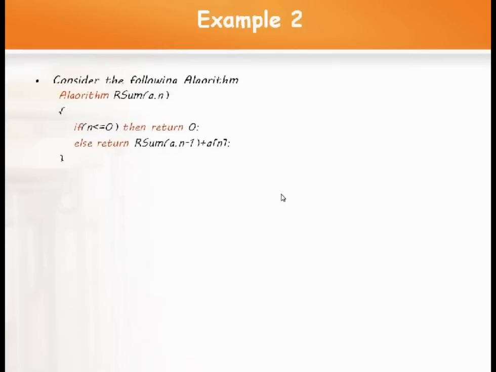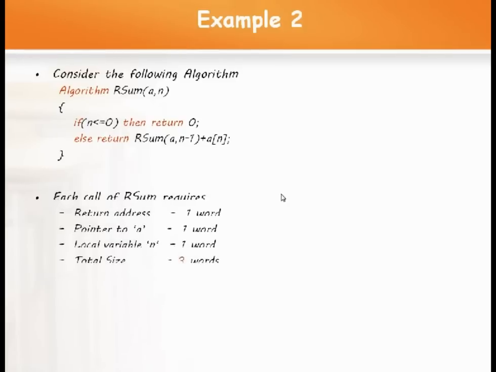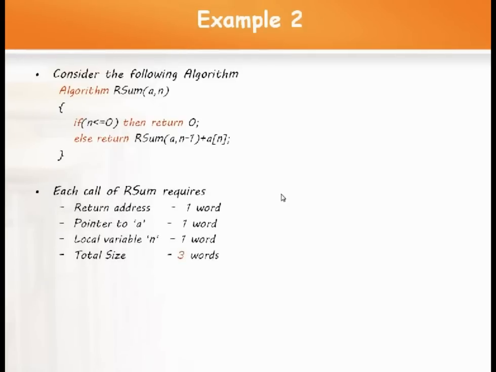Let us see an example of recursion. Let us implement the sum of an array of n elements using a recursive algorithm. If n is less than or equal to 0, then return 0. Else, I will calculate a of n plus recursive sum of a of n minus 1. Now, in this case, the space requirements are as follows.